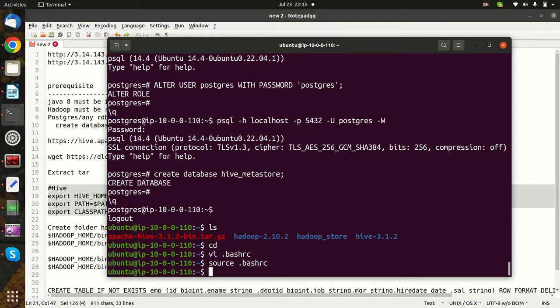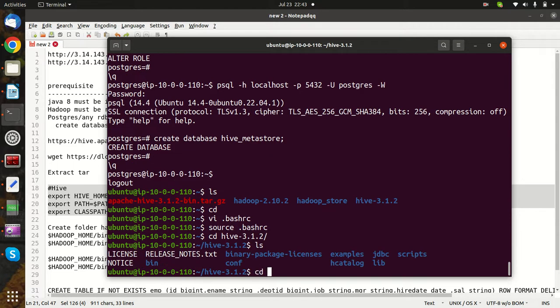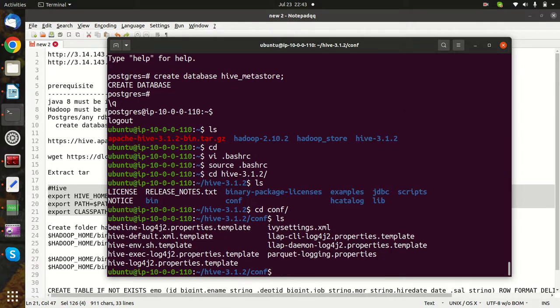Okay, now go to cd and Hive, ls. You will find the configuration directory, conf. ls, and now you will find the XML file here. Just a minute. So this is the Hive default XML file.